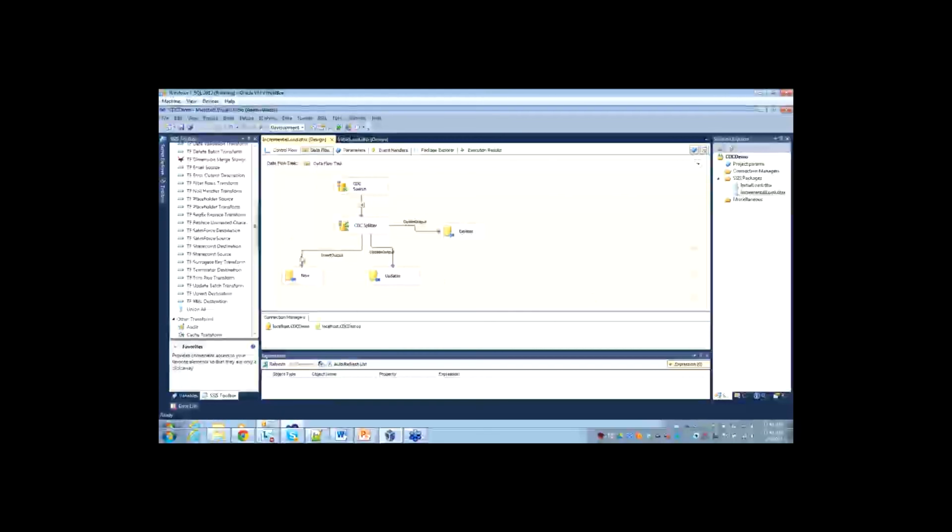So this data flow right here is probably one of the nicest features for some of the new components in 2012, because when you look at it, it almost looks like a slowly changing dimension wizard. You know how you're able to walk through the slowly changing dimension and how it determines what's going to be new, what's going to be updated. The way it does it here, though, is much nicer because it doesn't restrict you to using, say, an OLEDB command. You can use any type of destination that you want.